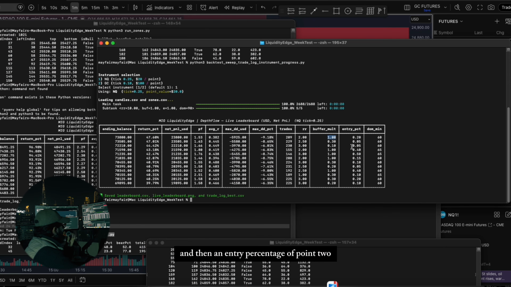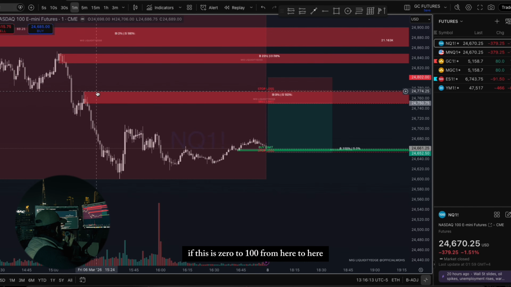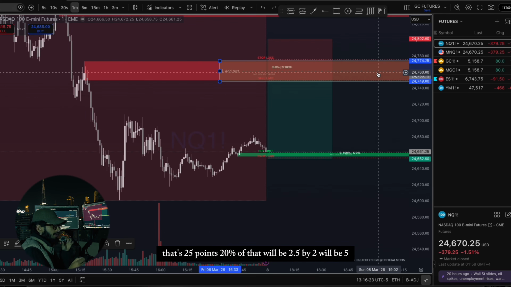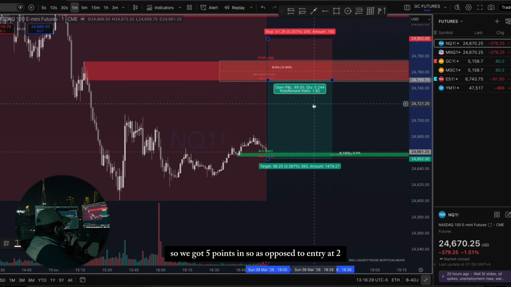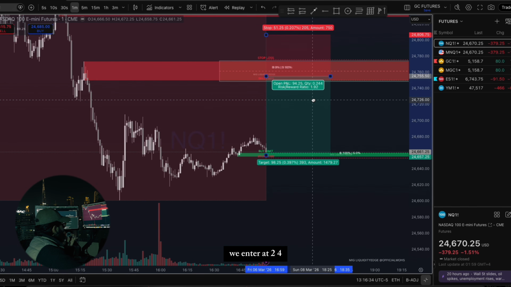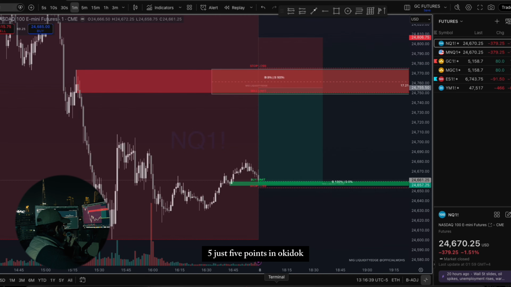And then an entry percentage of 0.2. Now, an entry percentage of 0.2 basically means if this is 0 to 100 from here to here, 20% of that, so let's say it's from 250 to 275, that's 25 points. 20% of that would be 5 points. So we go 5 points in. As opposed to entry at 24750, we enter at 24755. Just 5 points in. Okie doke.